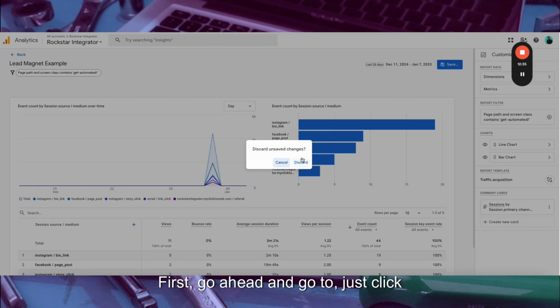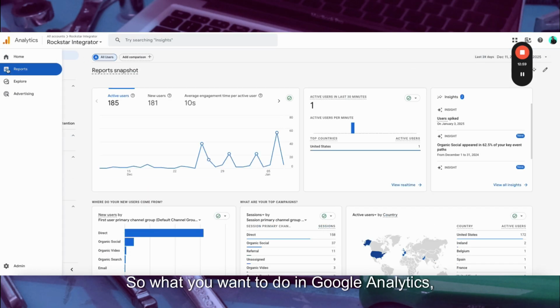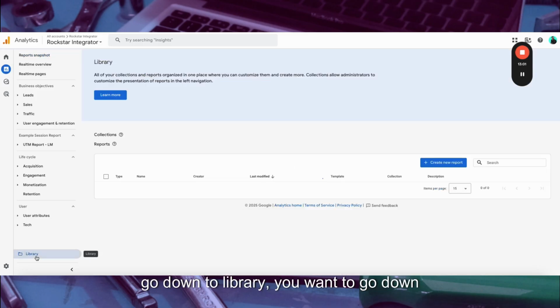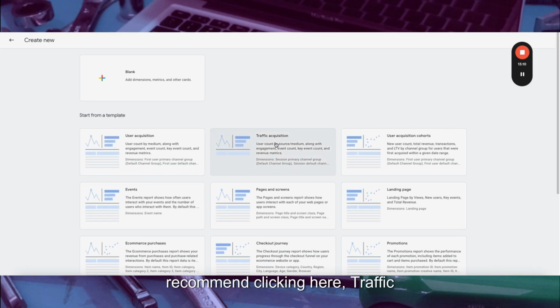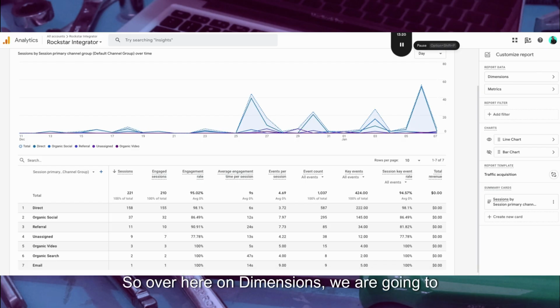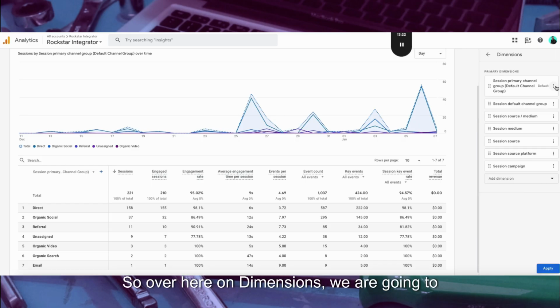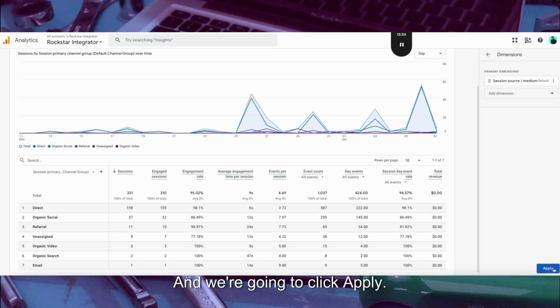First, I'm going to just click discard for right now. So what you want to do in Google Analytics is go here to report, go down to library, go down here to create new report, and then do create detailed report. I recommend clicking here, traffic acquisition, and this is where we're going to start doing a little bit of culling. So over here on dimensions, we are going to just remove all these except for session source and medium, just like that, and we're going to click apply.